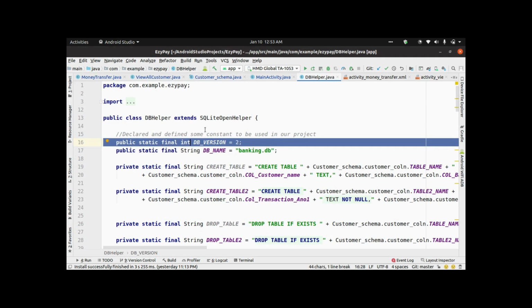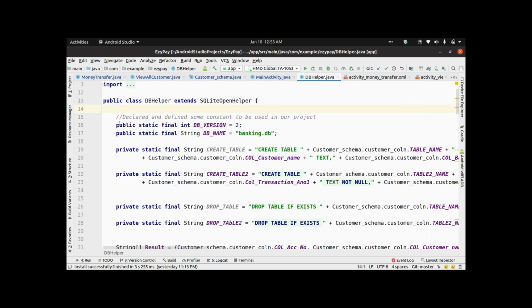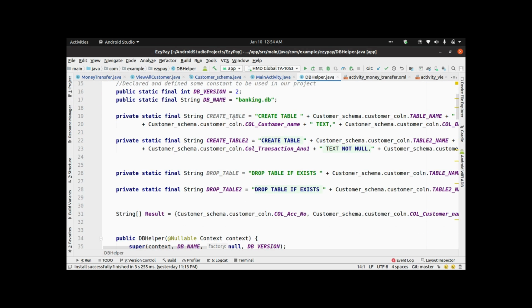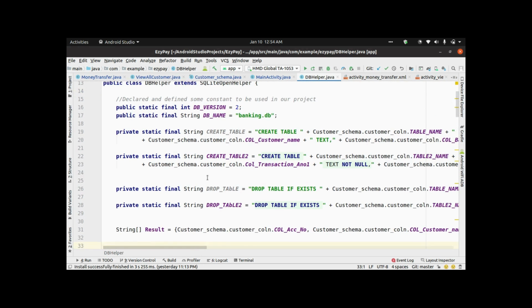Next is the DB helper class. DB helper class extends the SQLiteOpenHelper class, which is the official class of Android to use SQLite database. It will implement methods to create our table and to perform operations on our table. The first lines of the class declare the database version and the database name, so the table will be created in this database only. Next I declare a string variable named create table, which will create a table for me in the banking database.